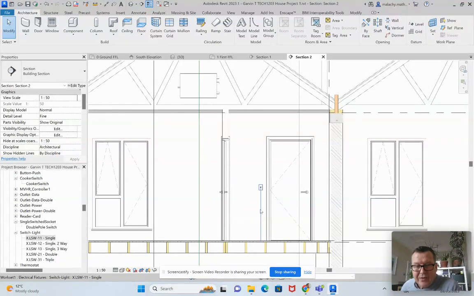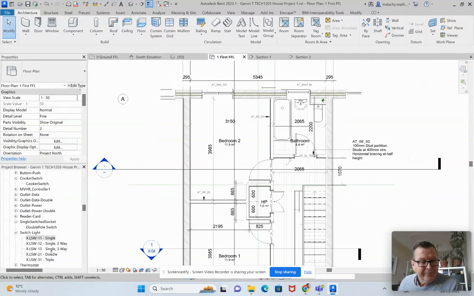Notice this little line that's coming down here. I'll explain to you what that is at a later stage. So I've got my switch in there. Back to my first floor plan.